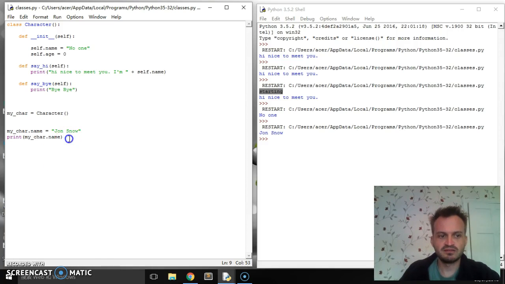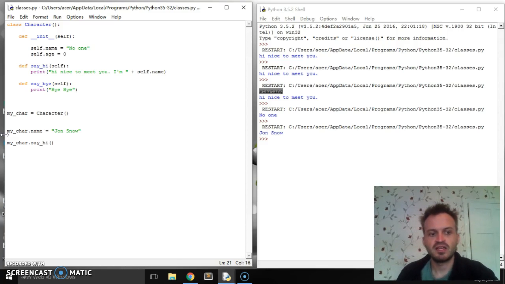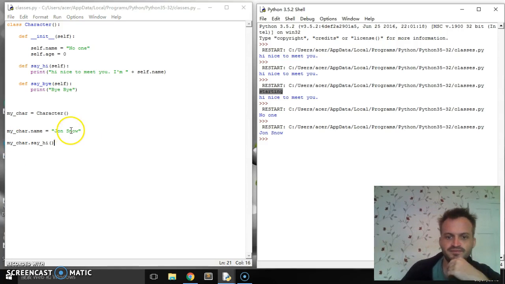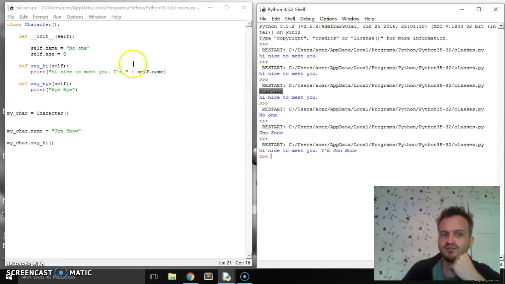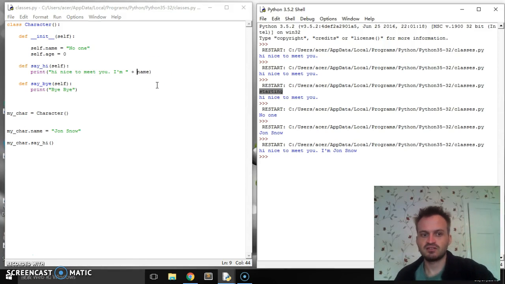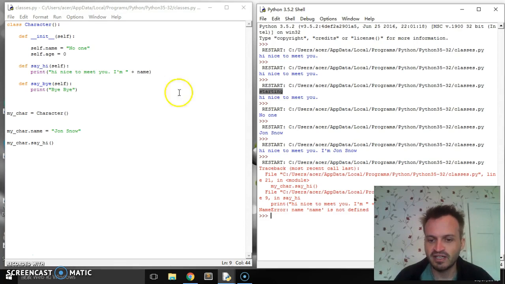So now when we call that method down here, my character dot say hi, bracket, bracket, it's going to refer to this one in here. Now notice if we don't put the self in there, it's going to say, me no likey.